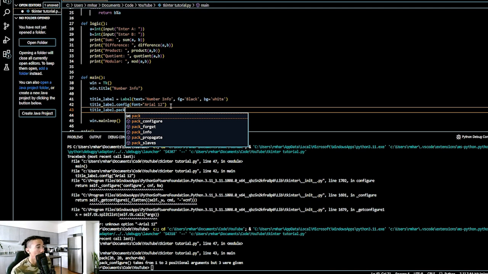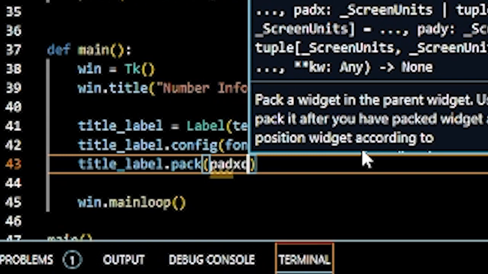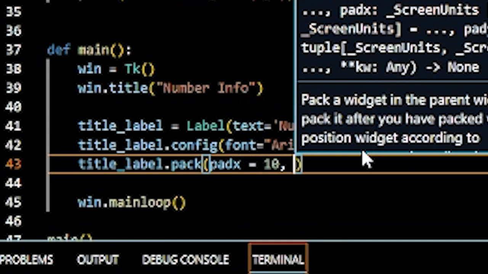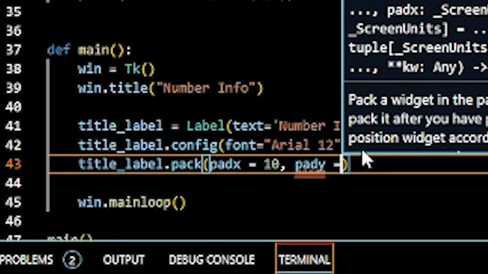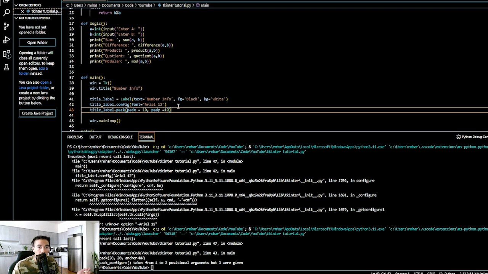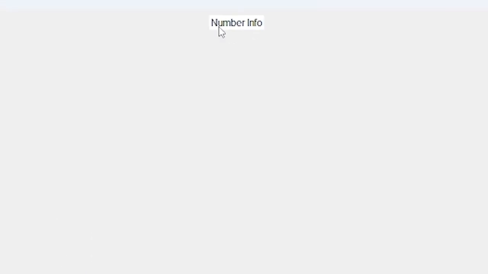And the last thing that we have to do is pack. So the pack function tells the program where your label is going to sit on a window, because without the specification, it doesn't know where to put it, right? So we're going to put padx equals 10, pady equals 10. Now, obviously you can change these numbers, but what this means is that your padding on your X axis is going to be 10 pixels and your padding on your Y axis is going to be 10 pixels as well. So looking good, right? If we run this, we should have, boom, a window that says number info.